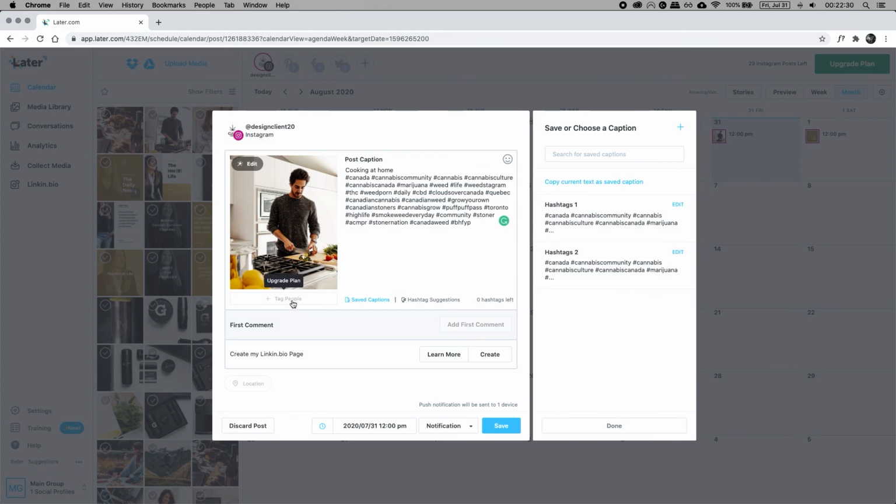Paid plans allow tagging locations and users on the post. First comment, which is sometimes used for a block of hashtags, so it's separate from your description, and a more extensive link in bio. The free plan only has a light version.